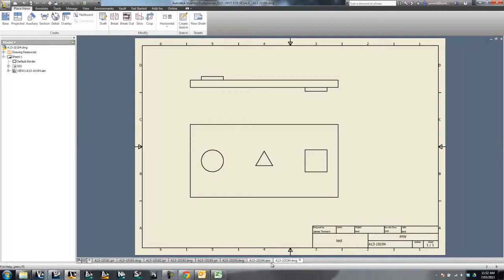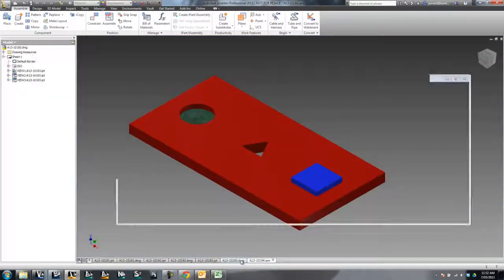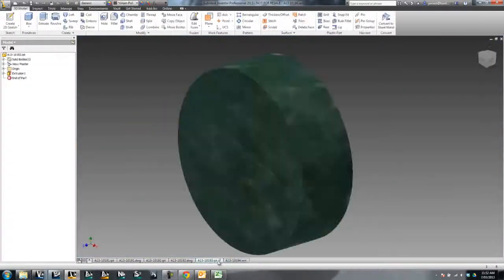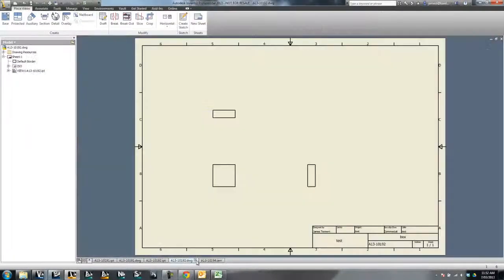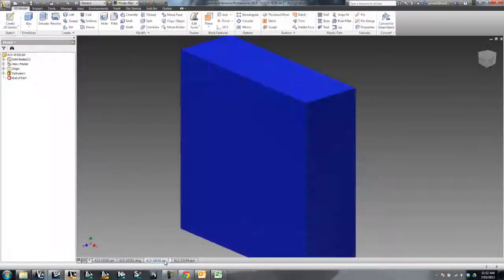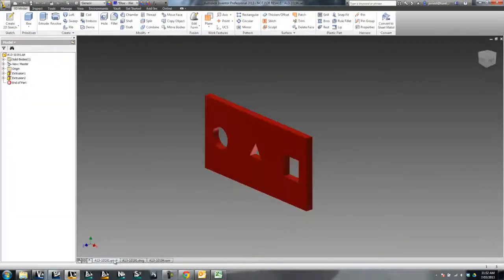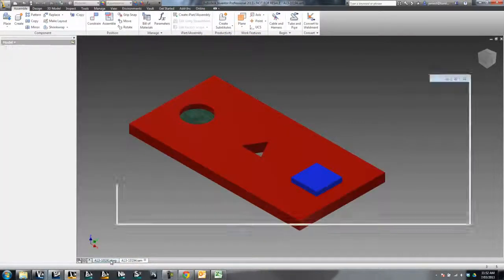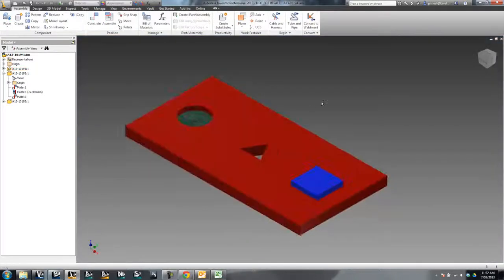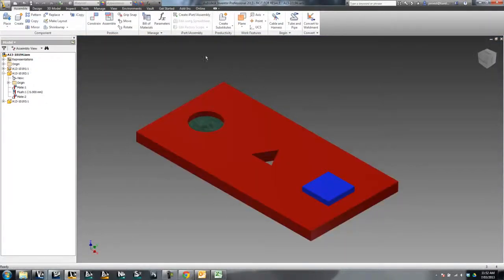So I'm going to close down each one of these. They're all saved locally into my local workspace, but none of them are checked into Vault yet. So as I go through, just closing down everything except for the assembly, I've now got my assembly, the only thing left, and when I want to go and check in, I just go to my Vault. You can see none of it's in Vault.